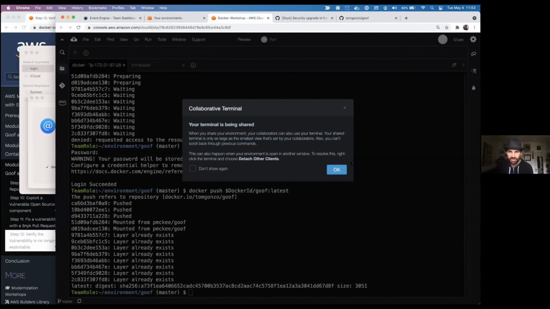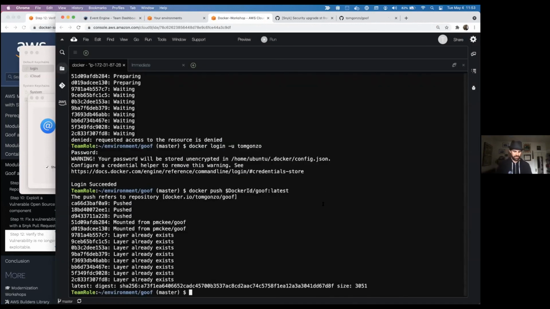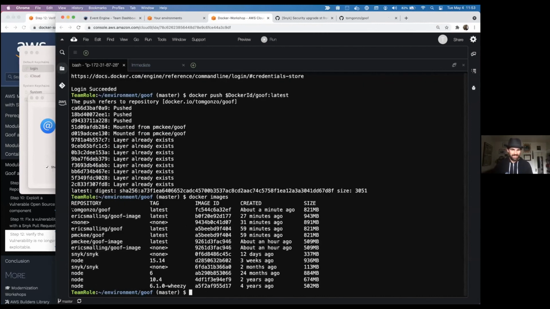Terminal is being shared. Anybody else in here with me? That's me. I'll close my browser. Okay. So we can see the new goof image was created about a minute ago. That's the one that we just pushed into Docker Hub.